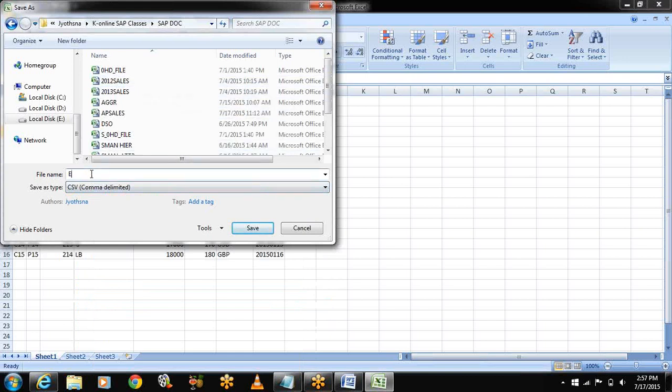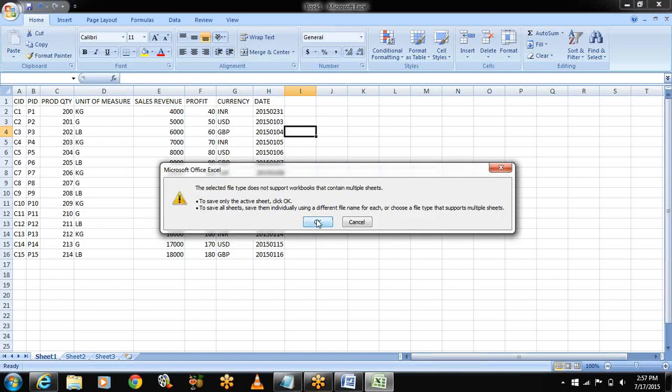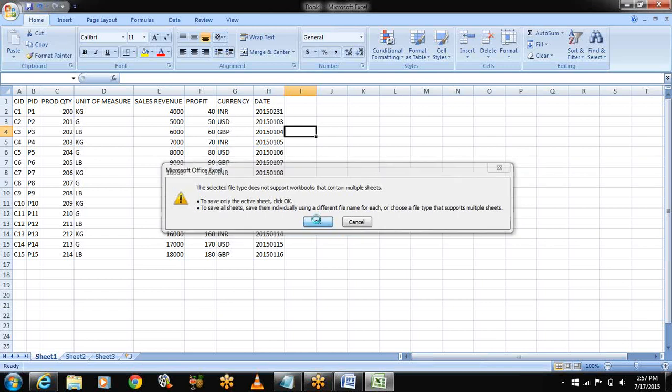What is the one? ERS, okay. Let me take error stack DTP ERS. Okay, take my file name as ERS. Save. The selected file does not support the workbook that contains multiple sheets. To save only the active sheet, click OK. To save all sheets, save them individually using a different file name for each, or choose a file type that supports multiple sheets. Okay.